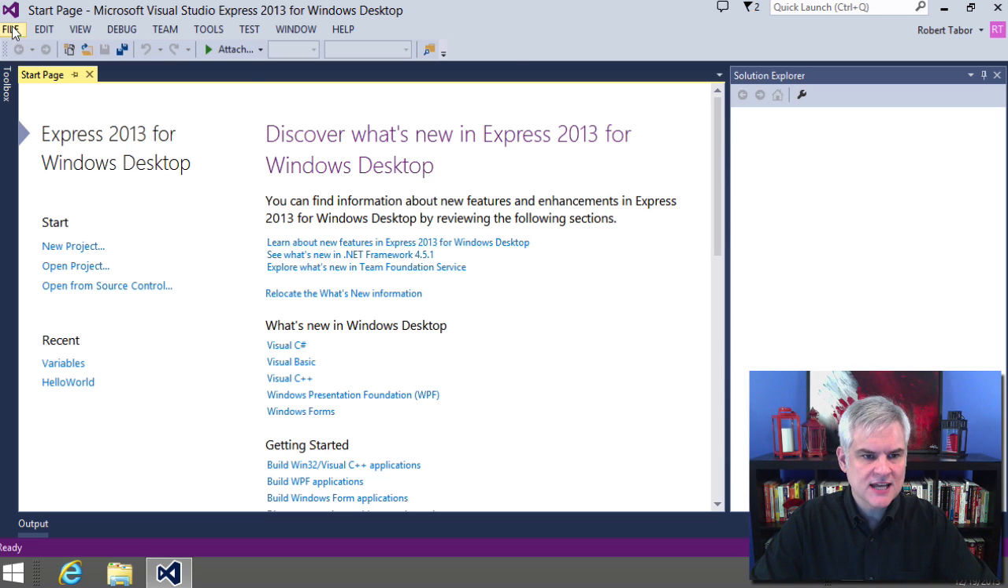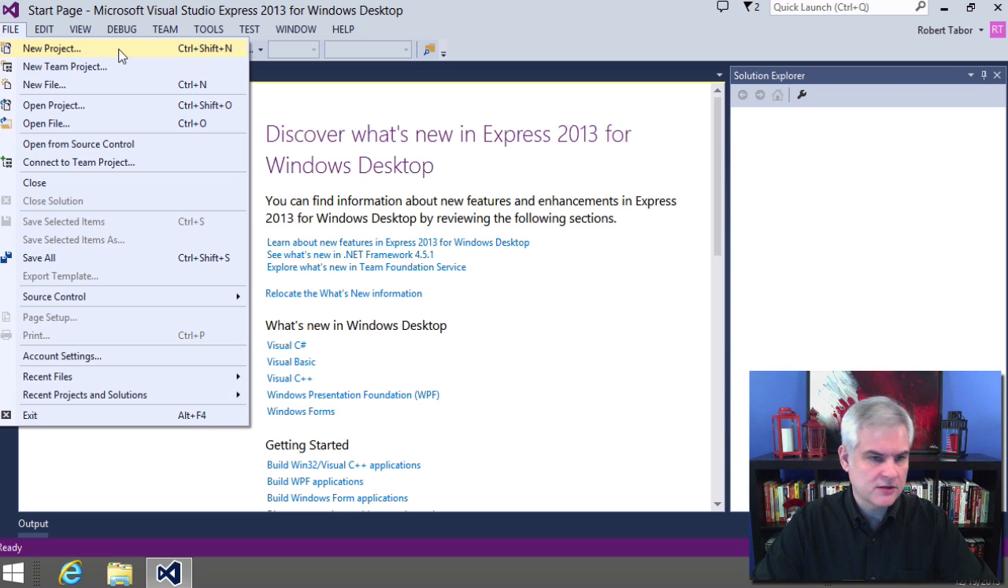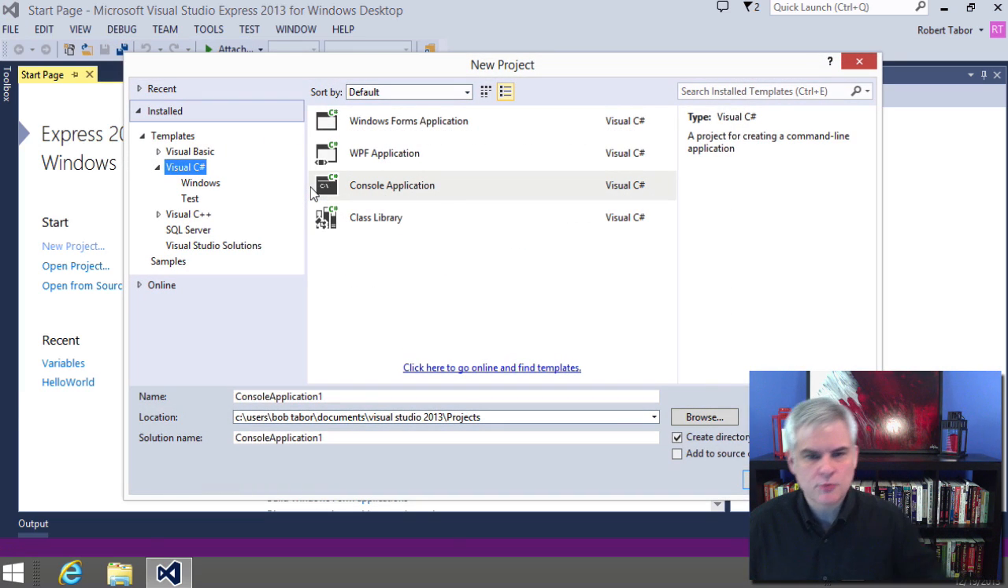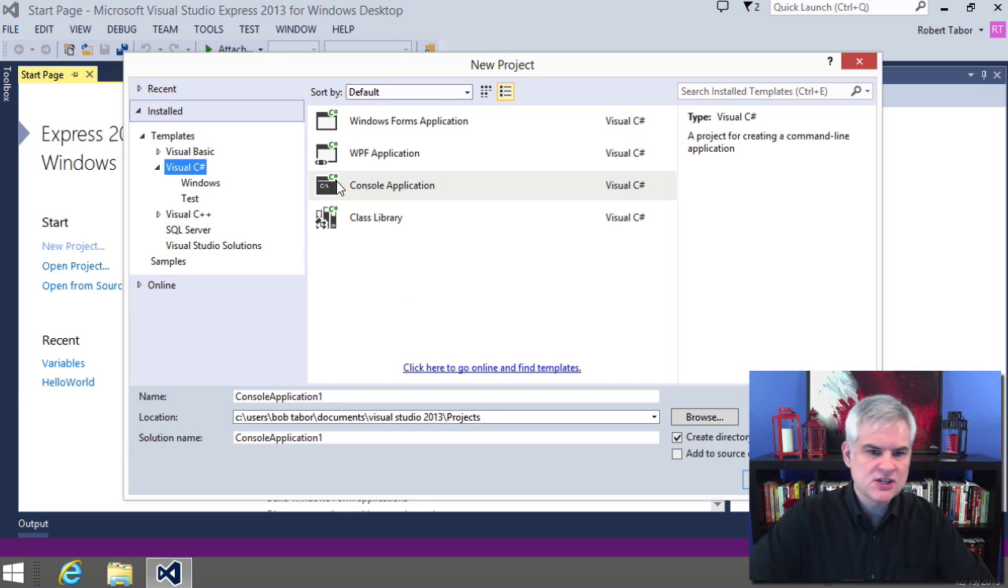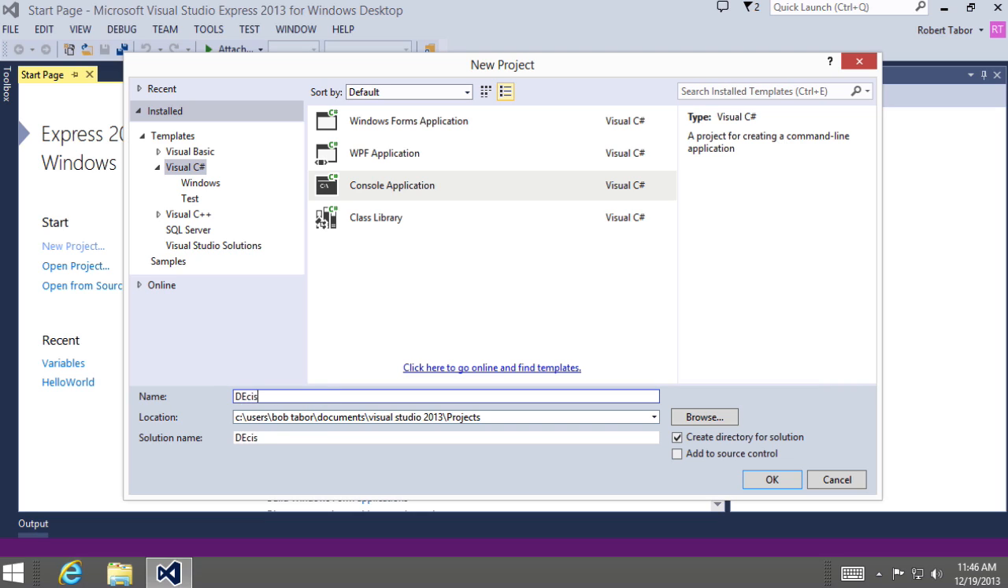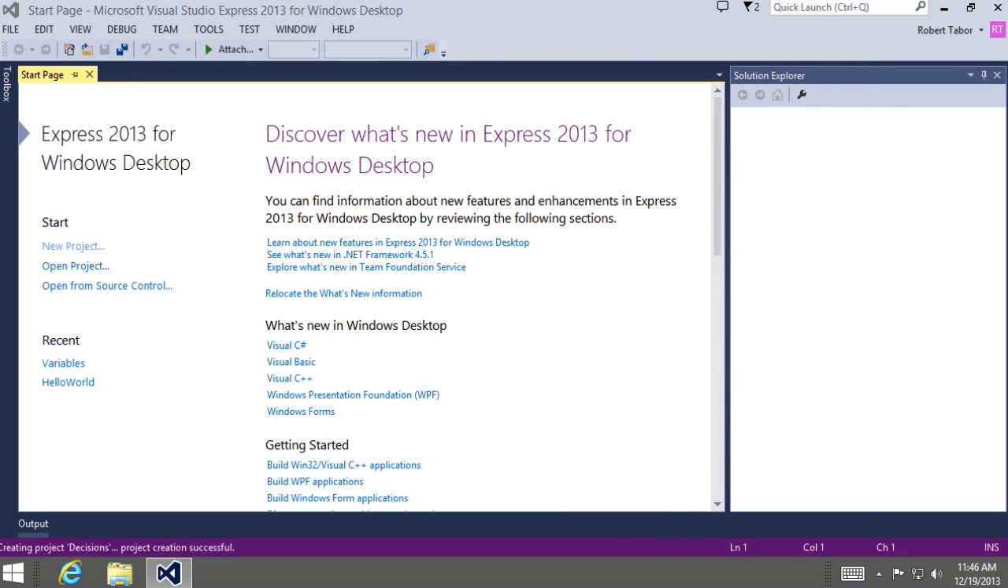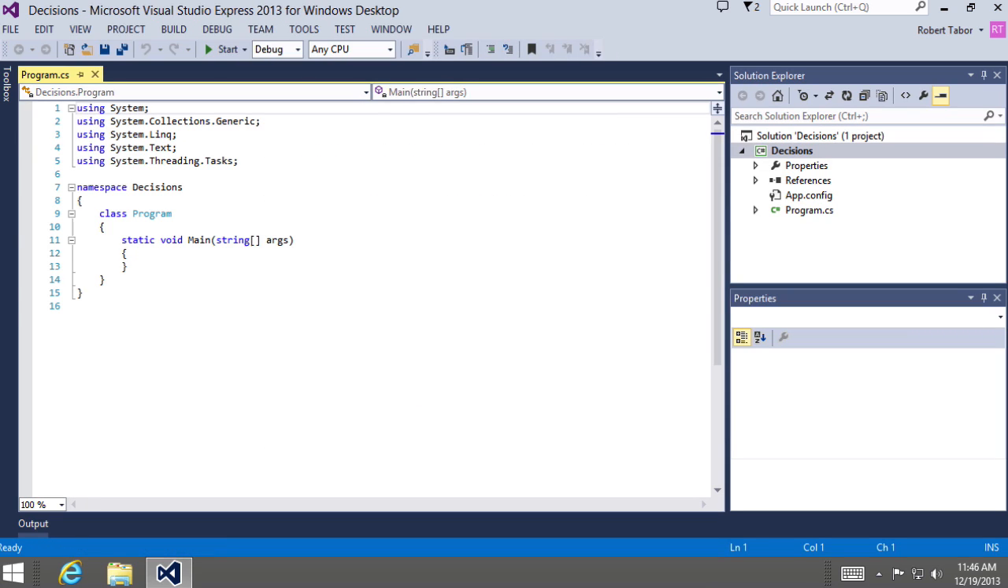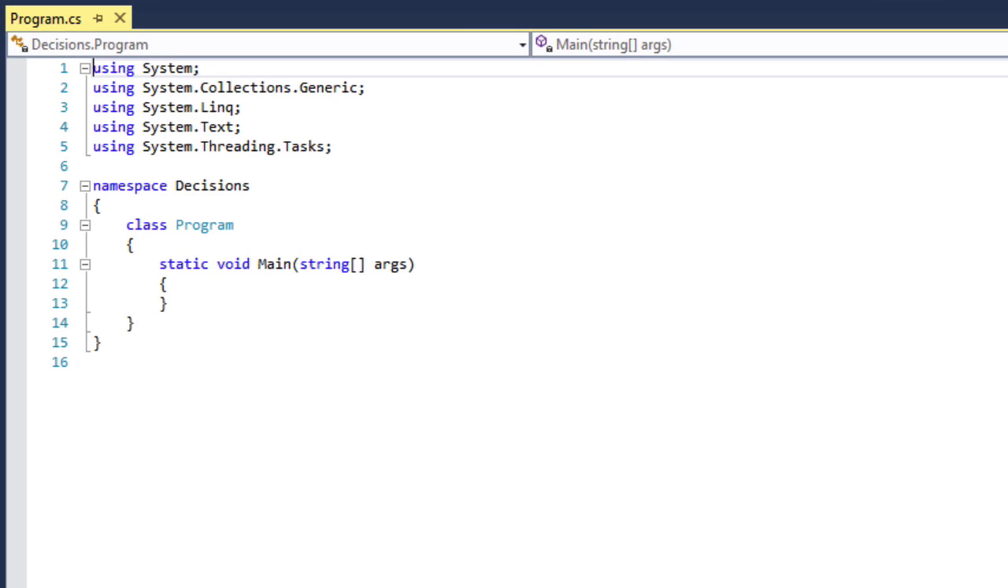So using one of the techniques that we learned about earlier, I'm going to use File New Project to open up the New Project dialog. I want to make sure I'm in the C# templates, make sure that console application is selected, and I'm just going to call this Decisions. And then click OK. All right, and then next I want to type in a bunch of code, so make sure you follow along closely with what I do.